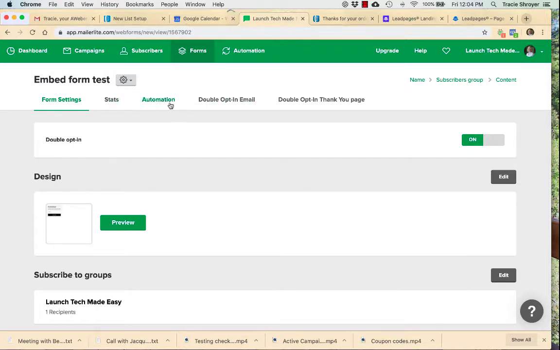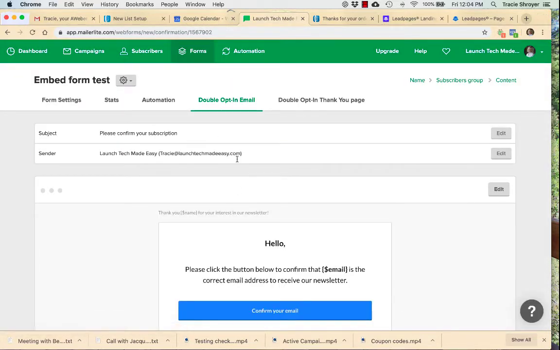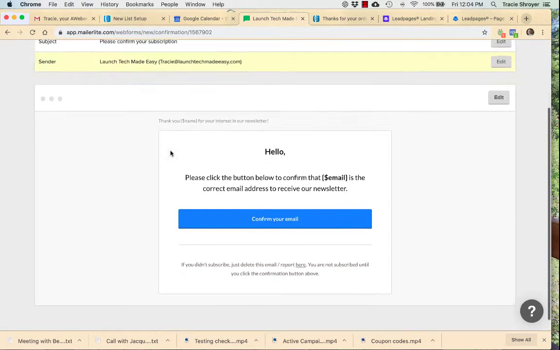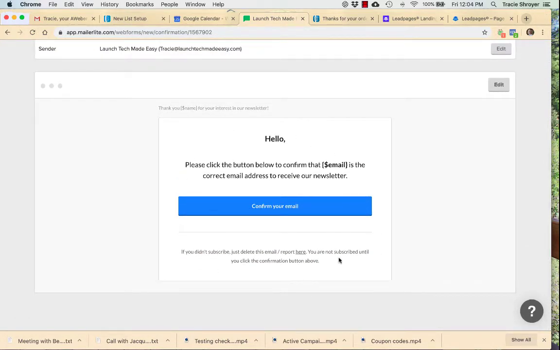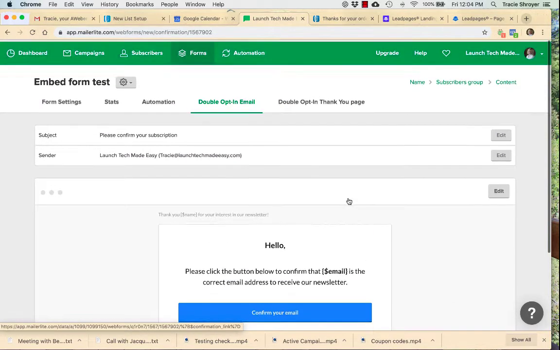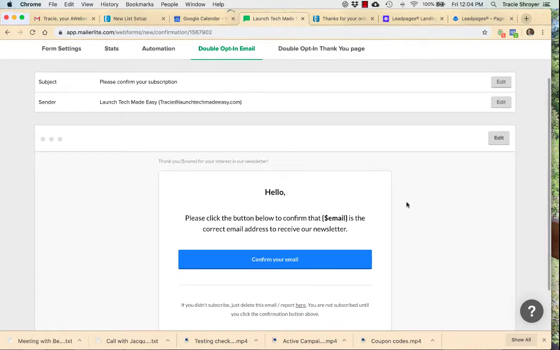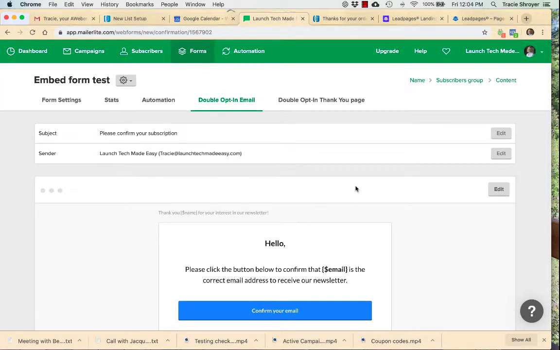Here you can look at your stats and automation. You can do some editing things here, and then you set up double opt-in right here. Here's your subject line, your sender. This is what your double opt-in would look like. And definitely you could customize this to make sure that people are clicking to confirm that they want to be added to your list. I'm a huge fan of double opt-in. I say it all the time.